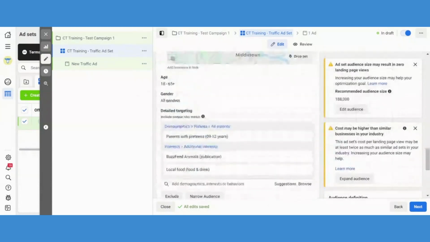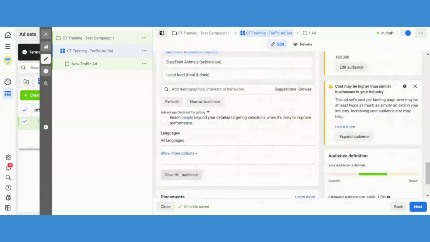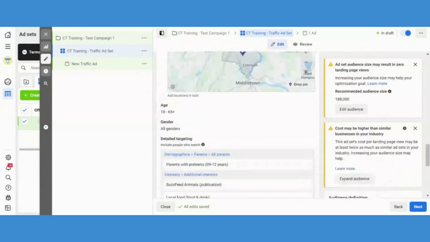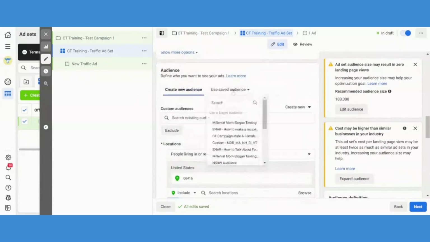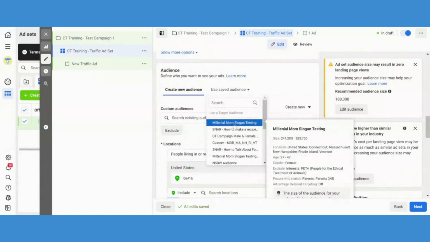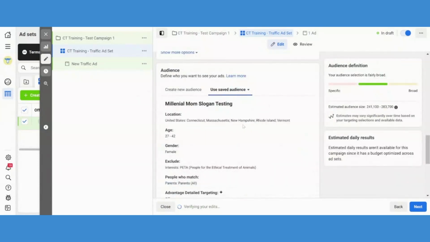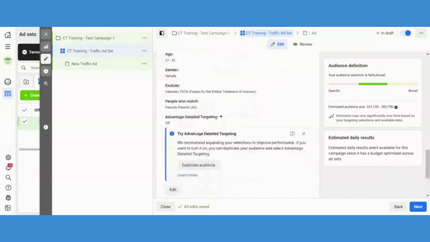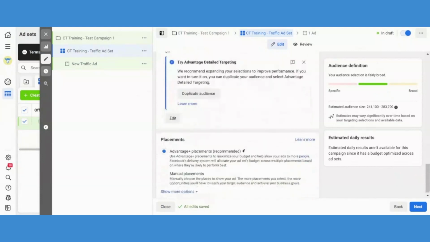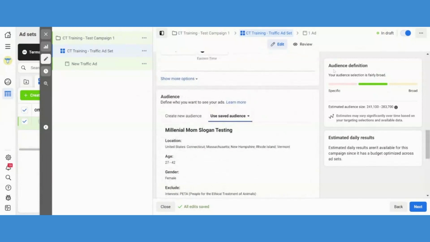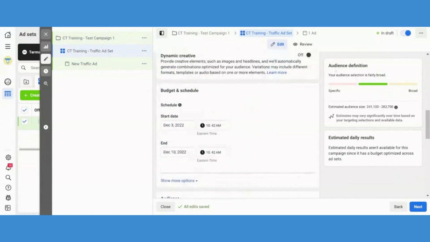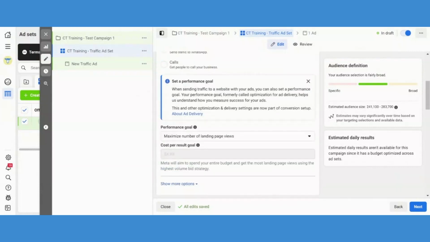And then once you have your targeting selected, you can then save the audience. So again, that's an important step if you want to go back and use an audience later on. So an example, millennial mom slogan testing, that's something we recently did at New England Dairy. And you can see that everything is saved and it's all set and ready to go. There also is a guide on the side which will let you know if your audience is too specific, too broad, or just about right. And it gives you an estimated number of how many people you will likely reach with your advertising.